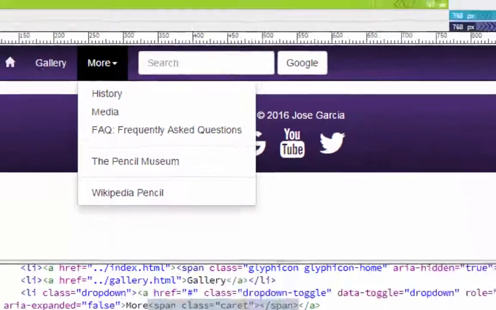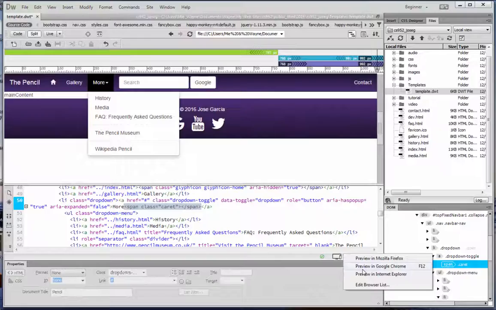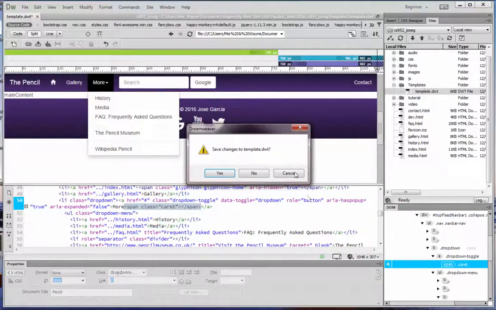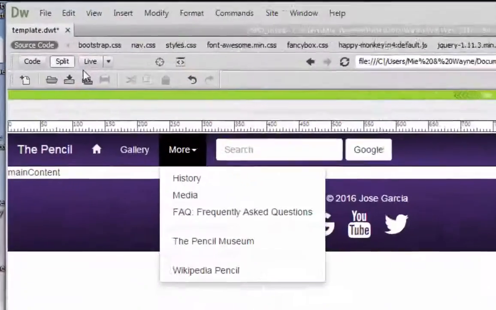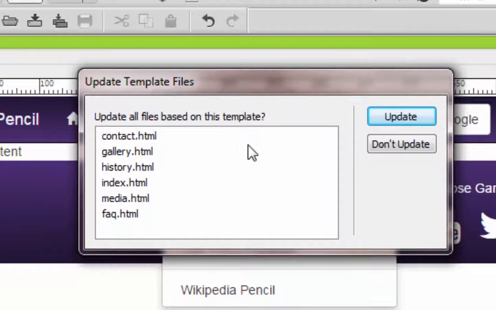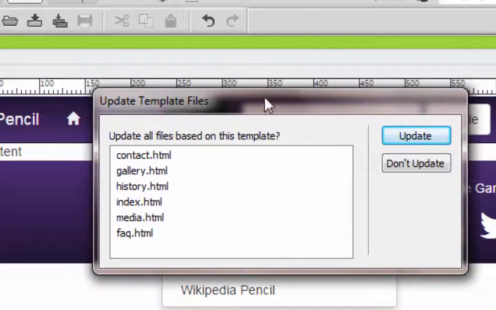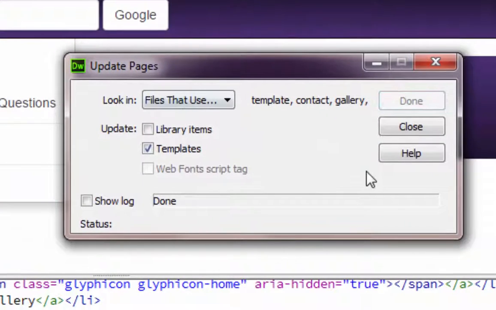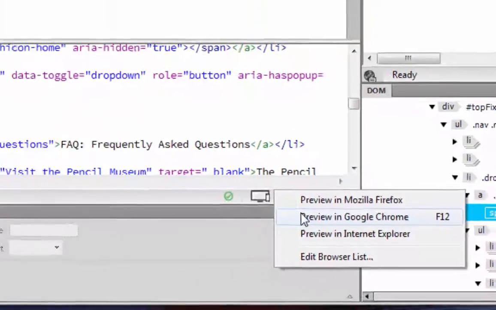Alrighty. That looks good. I'm going to go over here. I'm going to choose Preview in Chrome. Let me hit Cancel. I need to make certain that I choose to update Save All before I do anything else. Need to make sure that I hit that Save All button, and I get my Update Template Files dialog box. So it actually updates all of my web pages. So close. Now let's preview in Chrome.